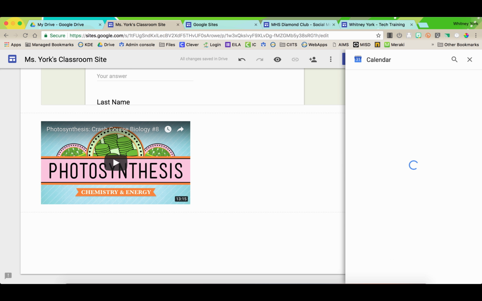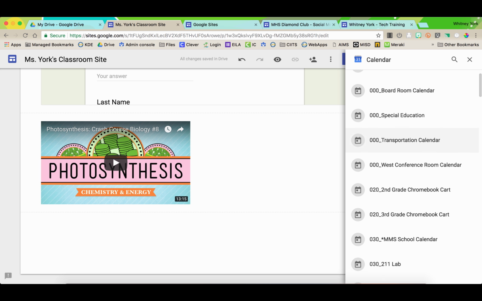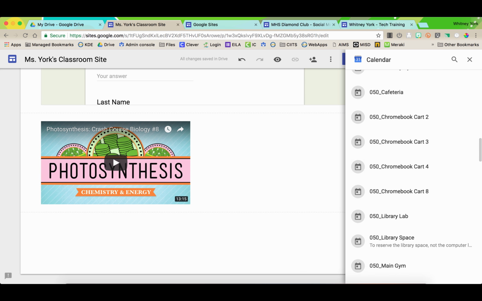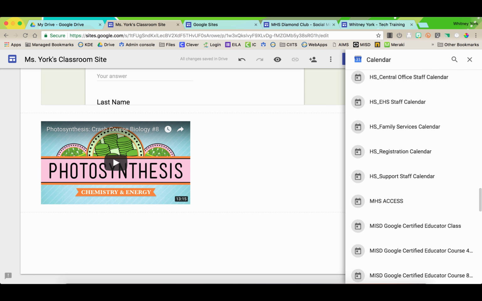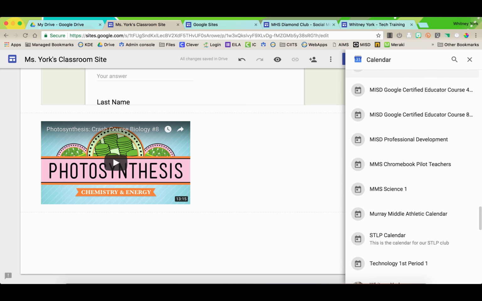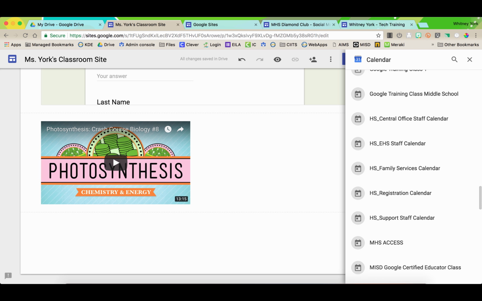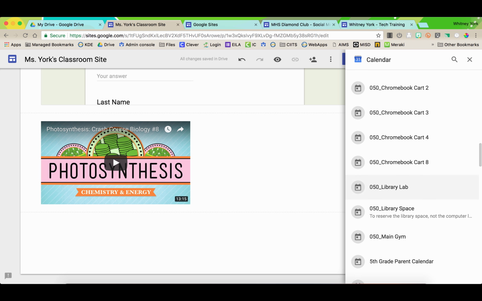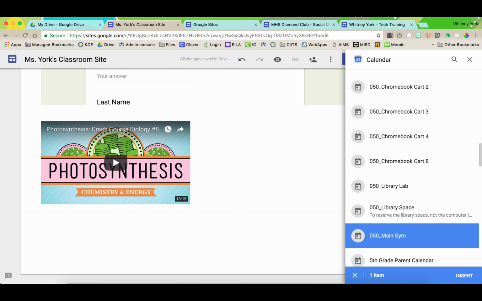I can add in a Google Calendar. So let's say you've got a Google Calendar for your sports team and you want to add that Google Calendar in so that everybody can see it. You can totally do that. So I'm just going to grab, let's actually grab one that's got some stuff on it. So let's grab the gym at Murray High School.